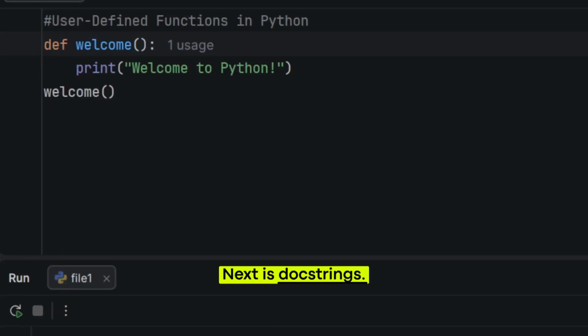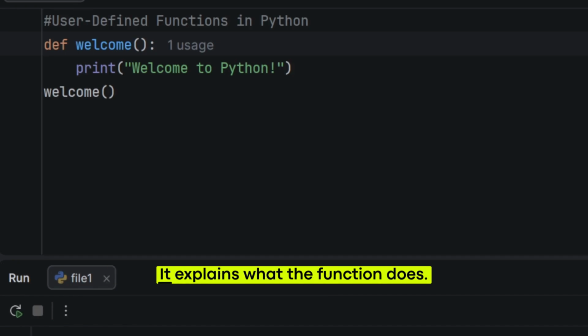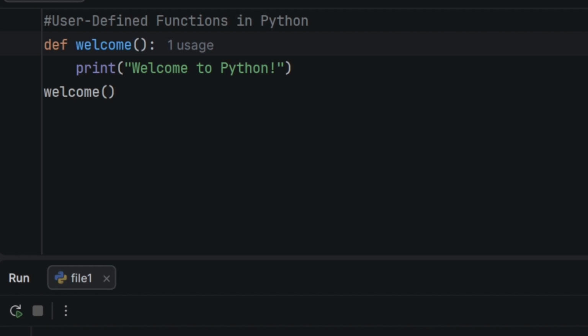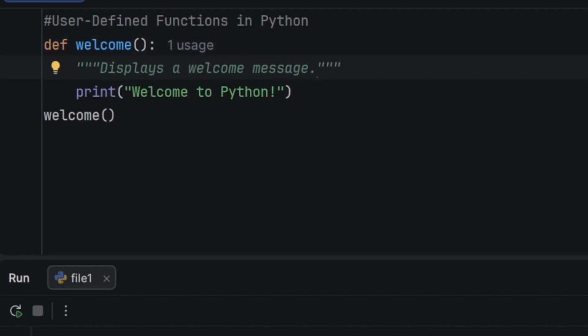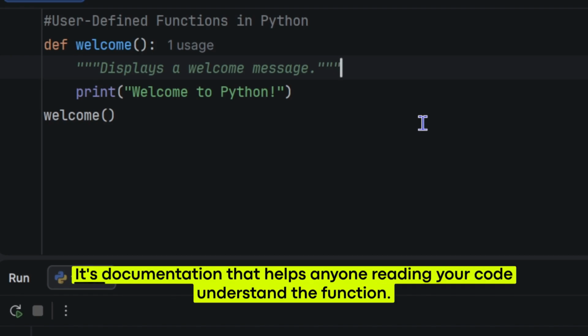Next is docstrings. A docstring is a short description written inside a function. It explains what the function does. Let's take one example of a docstring. The text inside triple quotes isn't printed. It's documentation that helps anyone reading your code understand the function.